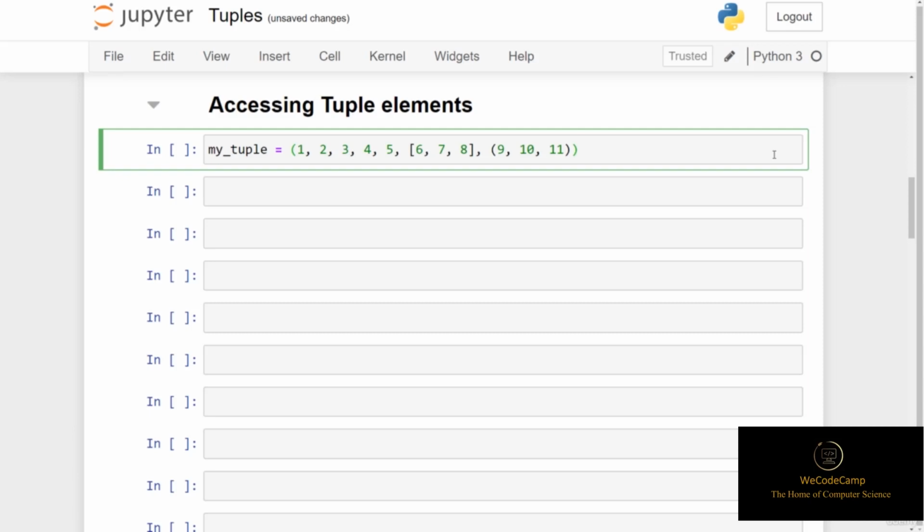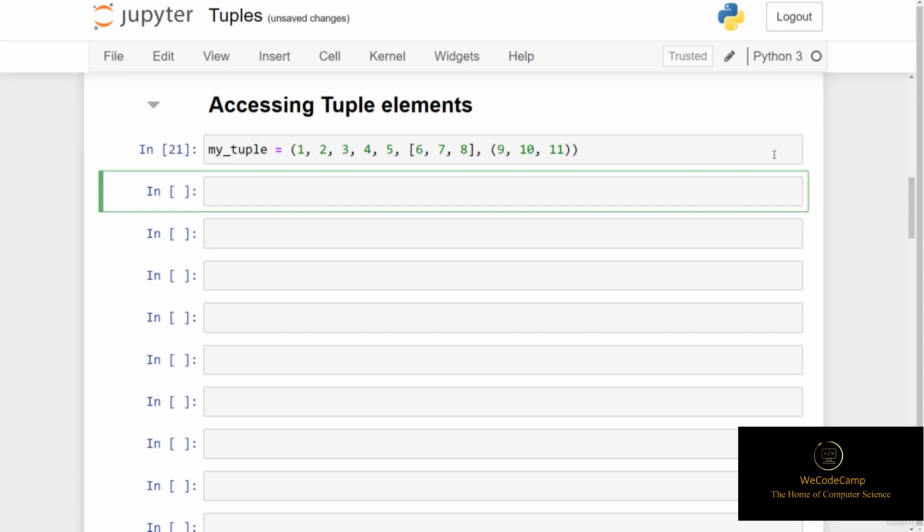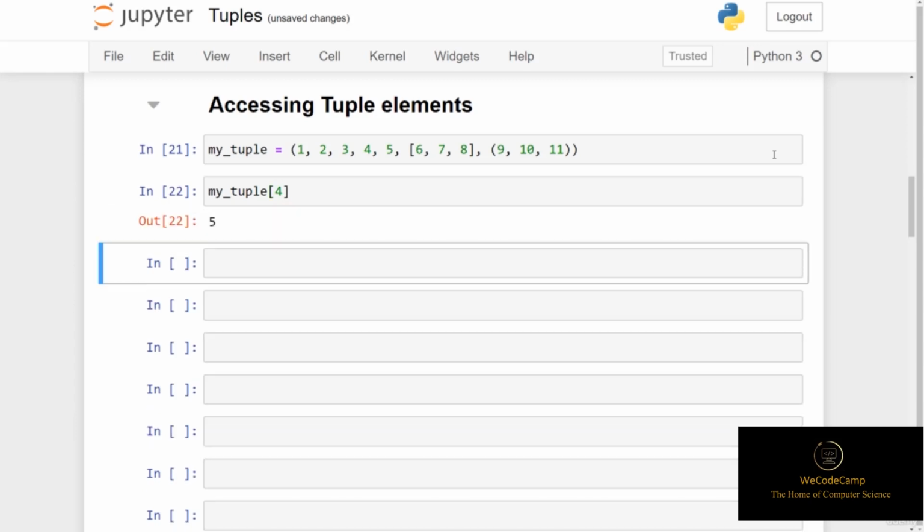So if I wanted to access the number 5 in this tuple, I could put my_tuple, and I could follow this with a set of square brackets. Now to access number 5, I would need to put in index 4, seeing as indexing starts from 0. When I then run this code, we get 5 returned. Now if we count the number of elements in this tuple, we have 7 in total. 5 integers at the start, 1 list element and 1 tuple element.